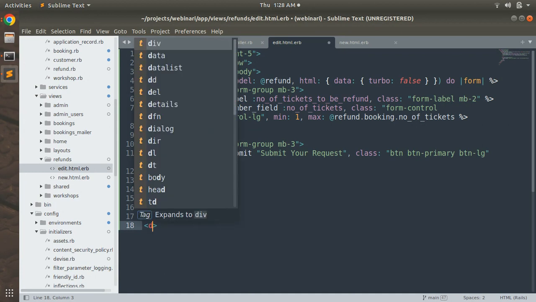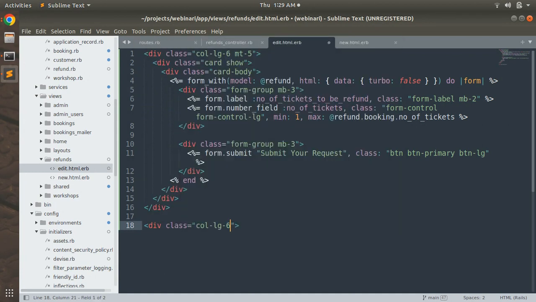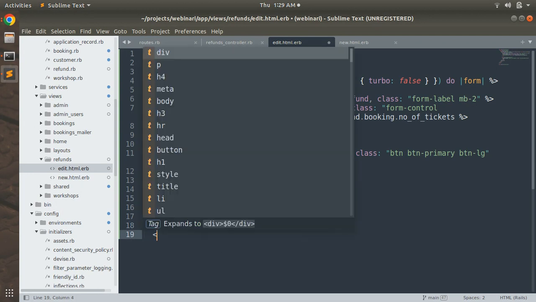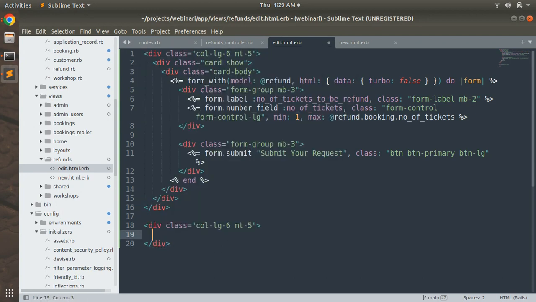Let's add a div with class col-lg-6 and mt-5, and inside this div we can add our favorite classes, that is card and schedule. By the way, this is my favorite only. If your favorite is something else, you can use that here, but I would encourage everybody to use card classes only. Now we can add an h4 element that displays "Booking Details". Let's make the B capital.